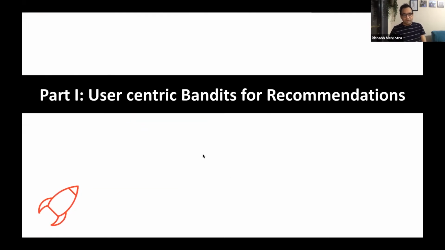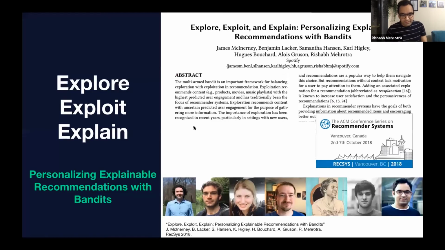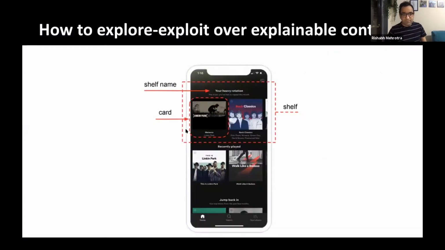Cool. So, user-centric bandits. I'm going to spend close to 10 minutes. Again, the details are often in the paper. I'm just going to deep dive into only the aspects which are needed for the storytelling later on. The details are explicitly in this paper, which we had at RecSys, which is Explore, Exploit, Explain: Personalizing Recommendations with Bandits. In general, the question we ask is, how do we explore and exploit over explainable content? The image you see over here is the typical Spotify homepage.